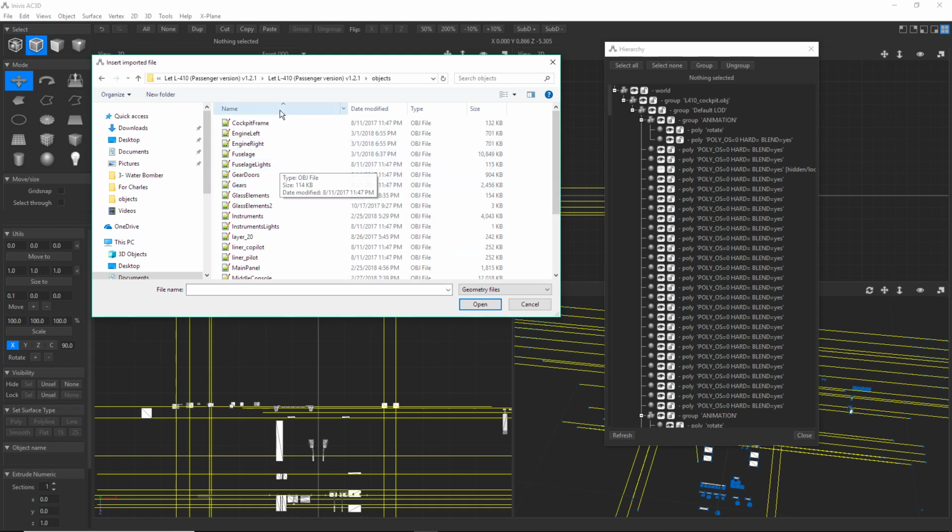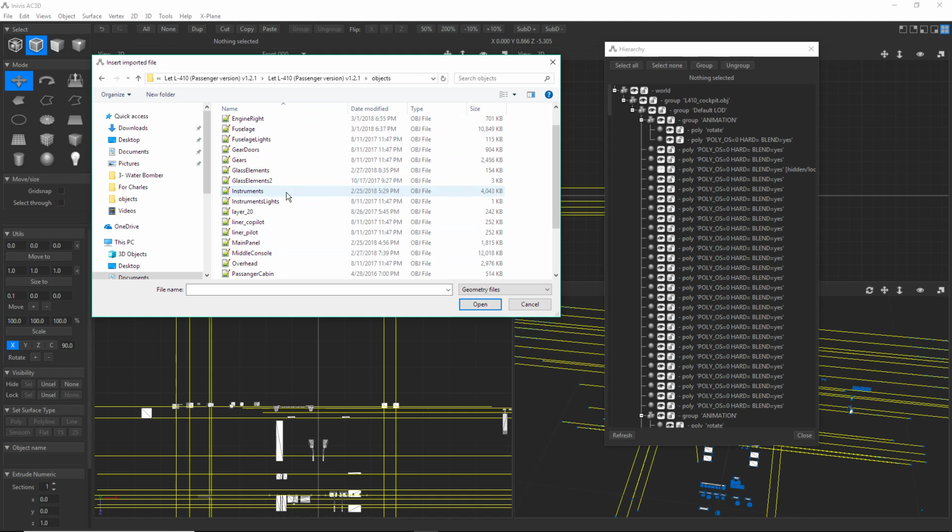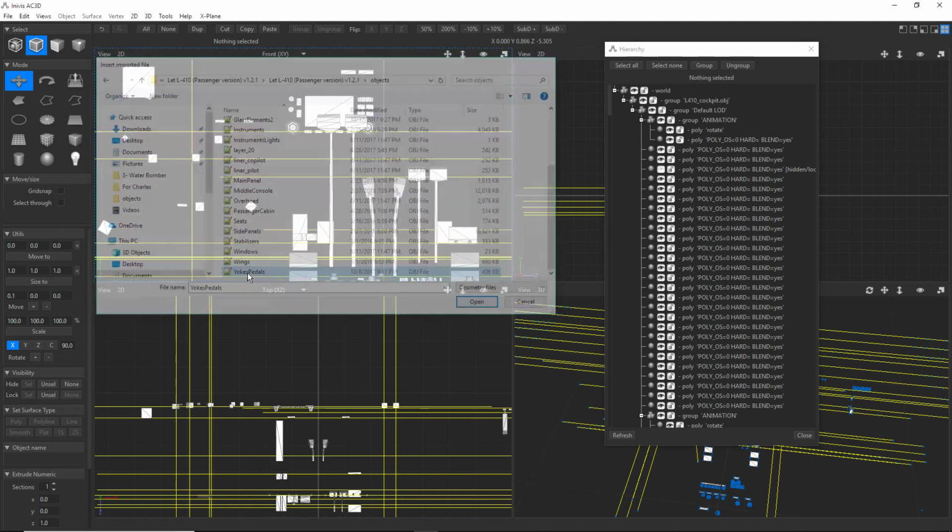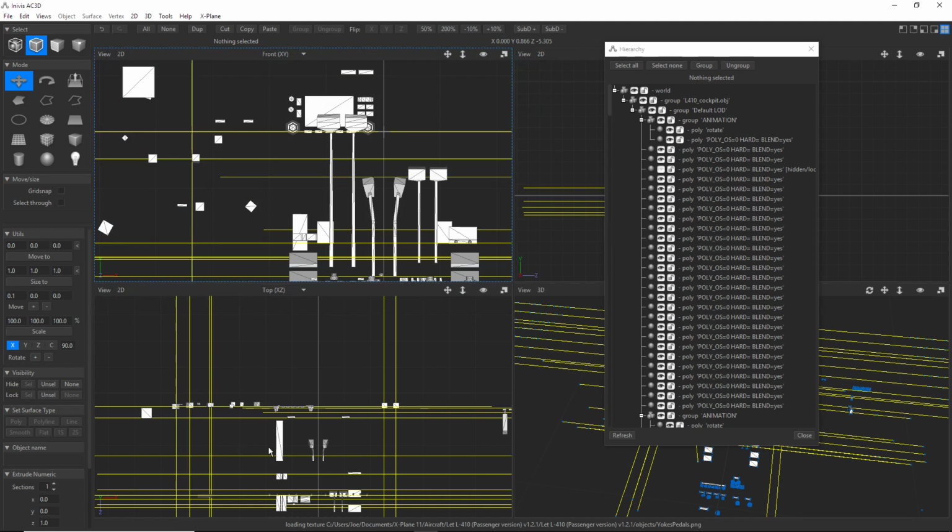Inside the objects folder, however, is all the other things that are the actual objects that you see with your eyes that aren't hidden. There's the middle console. There's the yokes and pedals. Okay, so I want to bring in yokes and pedals. I'm going to double click on it, and then you can see down here it's loading the texture.